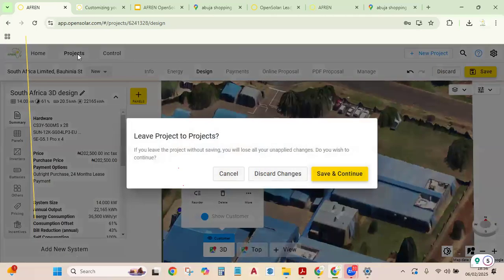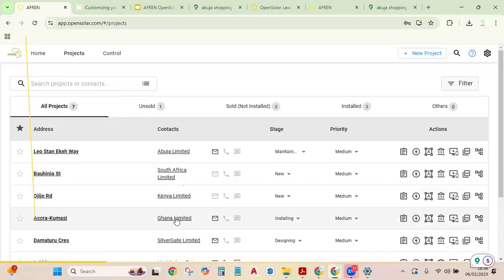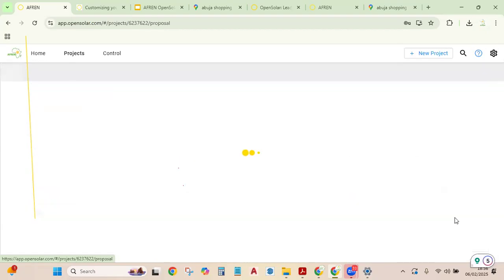So let's go to the project. Leave project. Yeah, I didn't save. Discard changes. So I also set up this system for Kenya. This is some system design in Kenya and also Ghana. Let's quickly check the online proposal, Accra Ghana. That will be the last one, Vanessa, please.